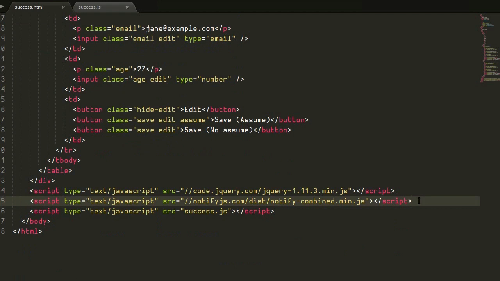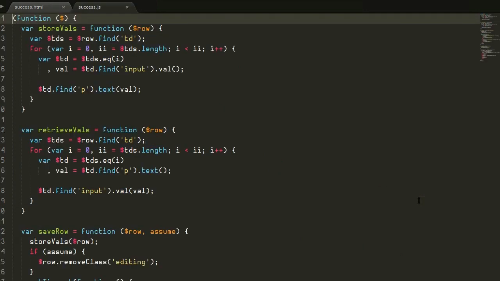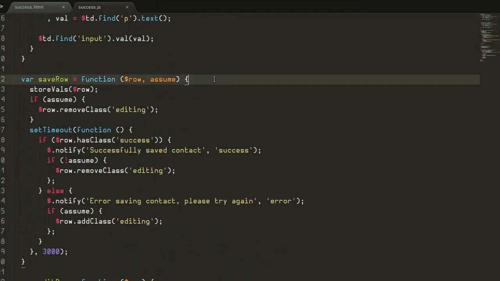I've also gone ahead and loaded a notify script, as these sorts of inline notifications are particularly useful when you're assuming success, as they allow you to more seamlessly notify the user further on either of previous successes or an error. Our JavaScript then just simply has a couple methods to easily extract values or store values based on the edits we make to each contact, as well as the save row function, which is the core of our assumed success model.